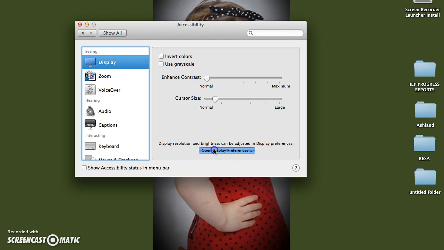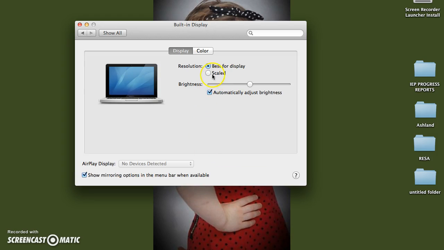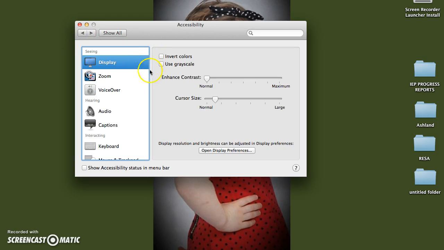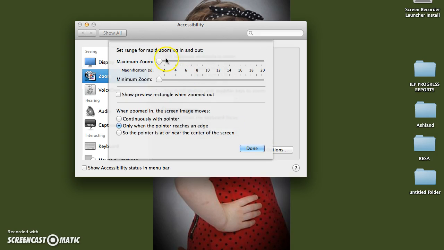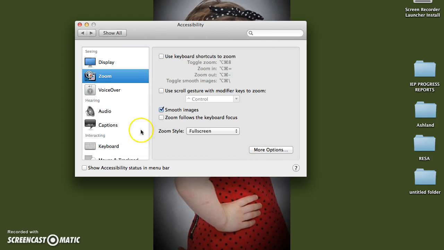And then there are also other display preferences that we can go in. So we can change some of the resolution, which I'm going to leave just how it is, or you can change the brightness as well, which can also be done through your keyboard. And heading back, there's also zoom. So I can make it so I can use the control button to zoom in, or I can change the zoom styles. There are more options here, so I can do more zoom, less zoom.